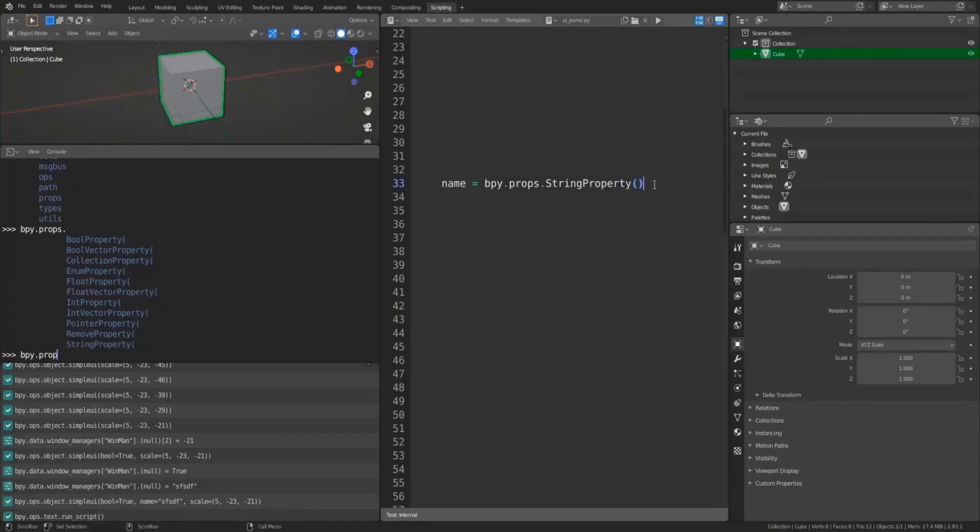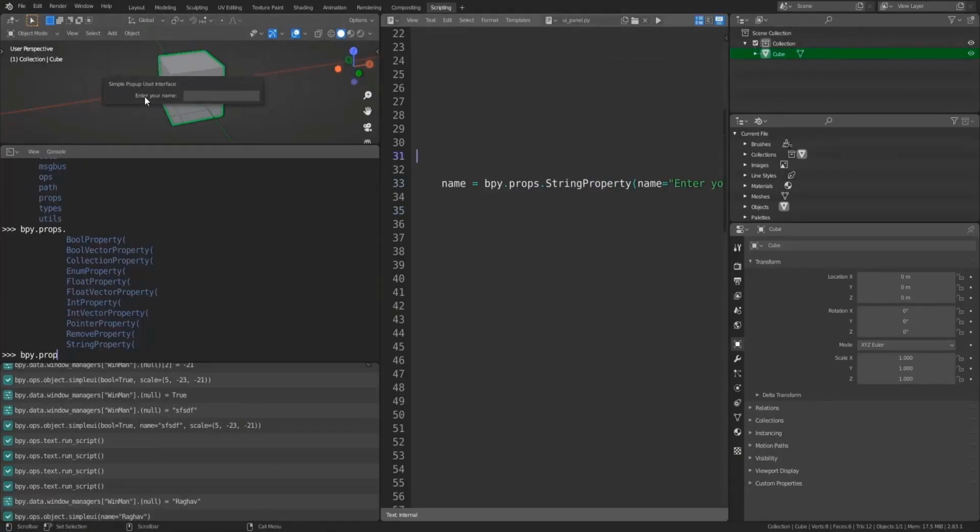Okay, so let's see how this will appear in UI. Let's run this, and you can see we can type our name here. If you want to change the name of this particular thing, you can just go here and set it as name equal to "enter your name". Let's run this, and you can see we are having "enter your name". Great.